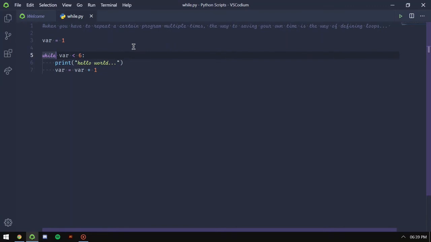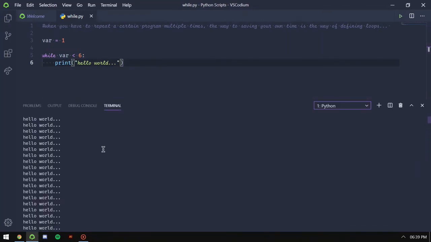But if I had taken out this part, var is equal to var plus 1, then what would have happened? var is equal to 1, that is defined, and if I run this program, it should print hello world an infinite number of times. It will keep on printing it. As you can see, it's going. It's not going to stop. As you can see the scroller over here, it's not even going to stop as much as I scroll, and that actually makes my PC lag.